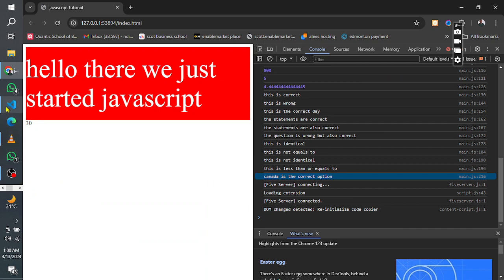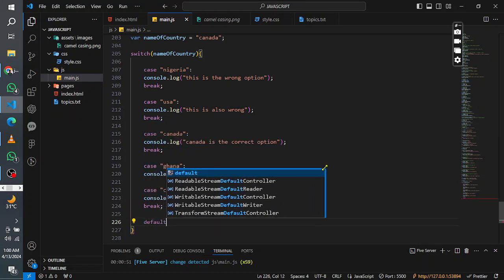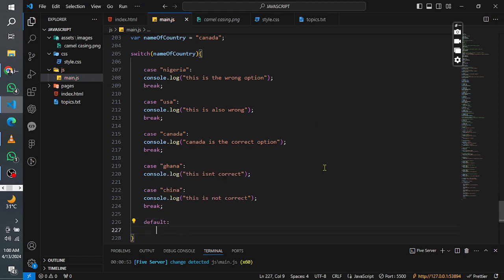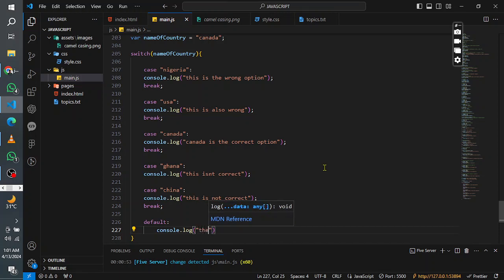Okay, so in a case where the options are not here, there is another option, that the answer is not here, maybe in the variable value here. We can add something they call default. Okay, default. So we can say default, and we can say console.log, let's say the answer or the option isn't available, but we will have to intentionally make this wrong.